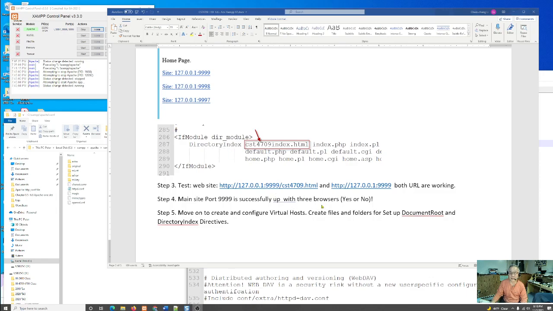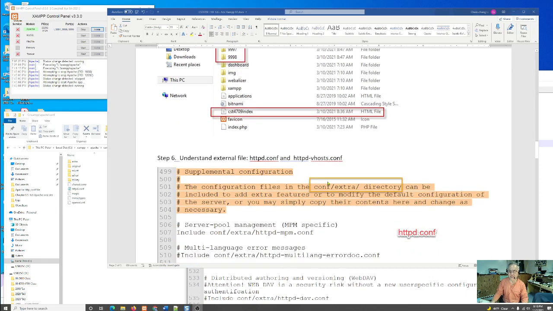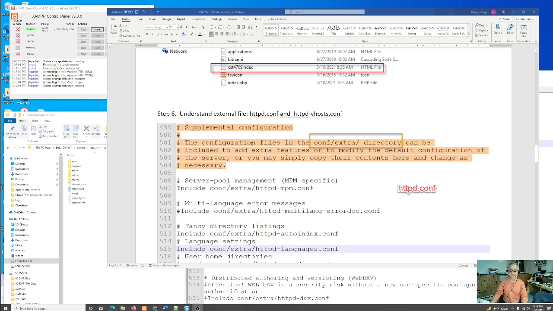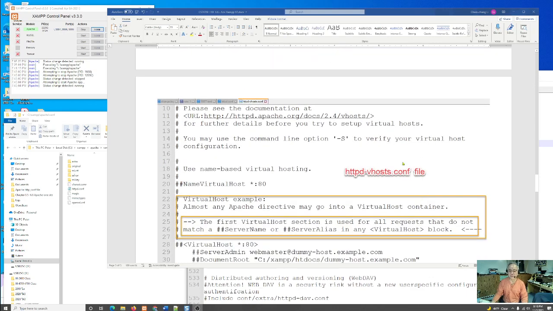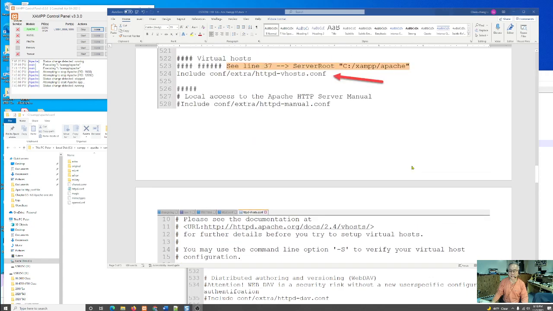If one browser doesn't work, you test another browser. So normally I test the three browsers. Mainly we are going to set up DocumentRoot and the DirectoryIndex directives. Okay, so now this is the file. I give you information about the httpd.conf file, and the other file is called the virtual host file. There are external files.